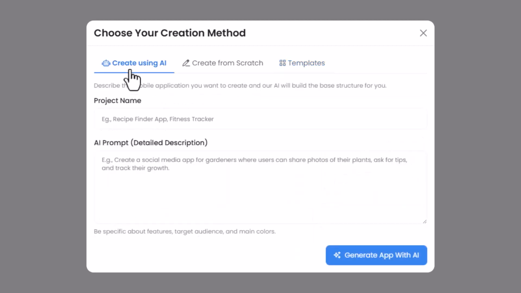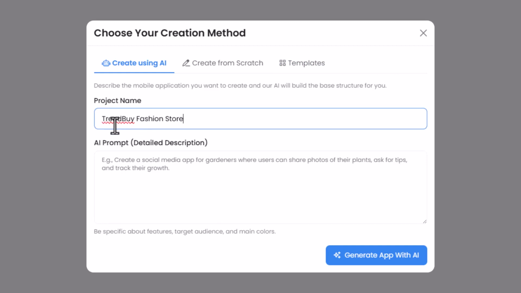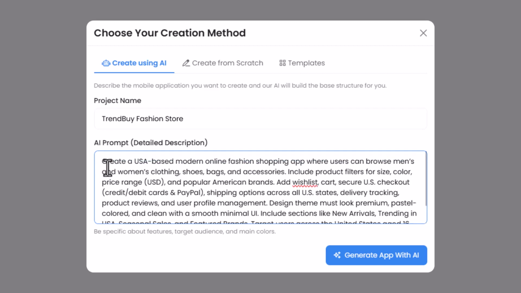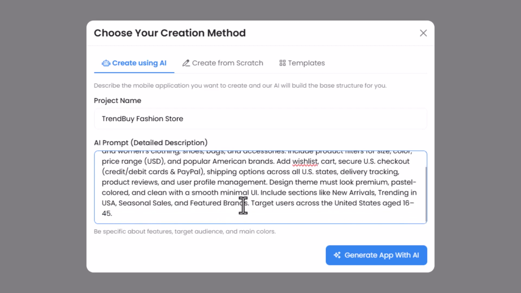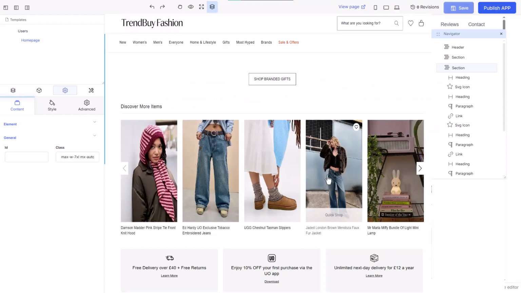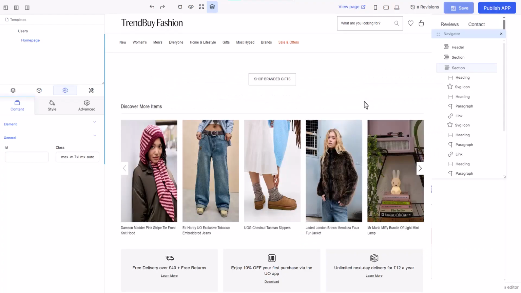You just need to enter 2 things: a project name such as Dubai Fashion Store app or USA Real Estate app, and an AI prompt where you describe your app in detail. For example, create a modern shopping app for a Dubai-based clothing store with product categories, contact page, clean layout, and WhatsApp button. Once done, click Generate App with AI, and in just a few seconds, your entire app is automatically created. No coding, no design work, just pure AI magic.